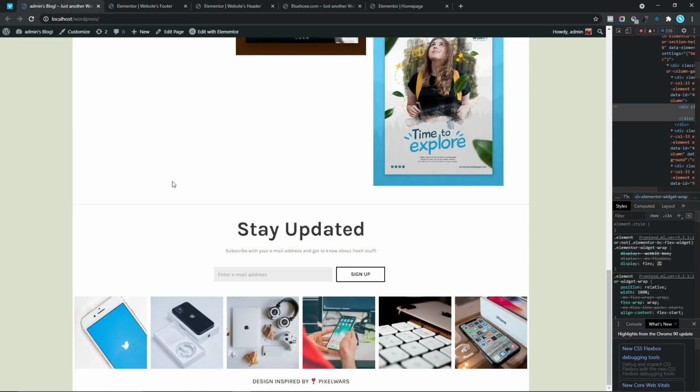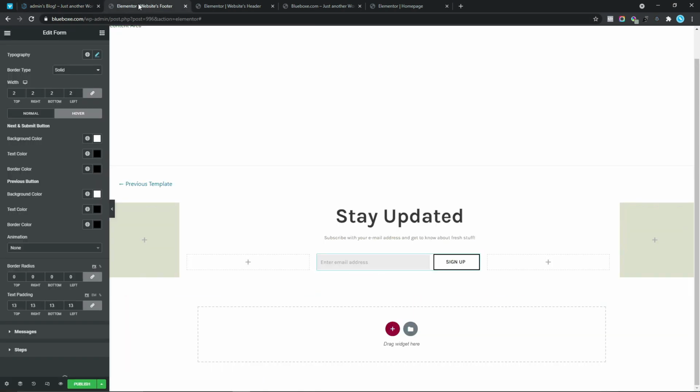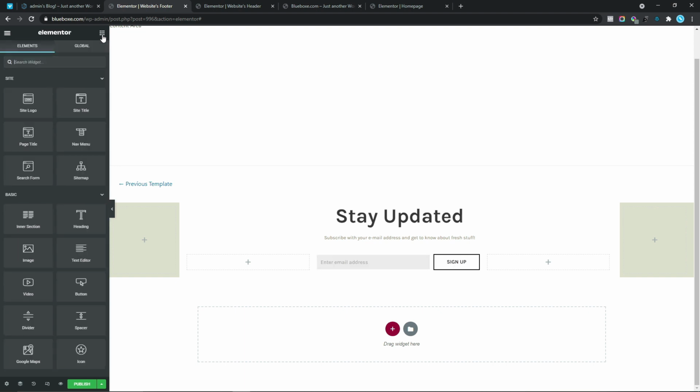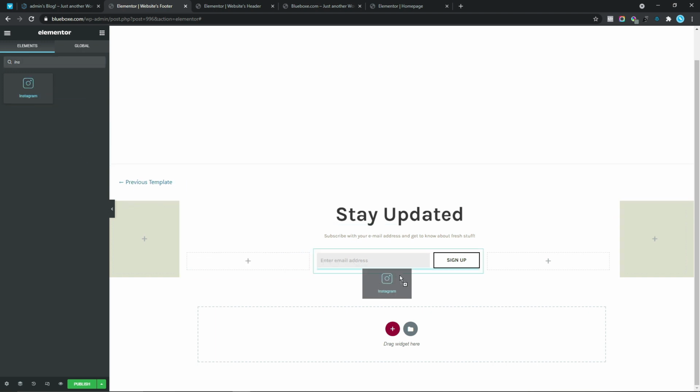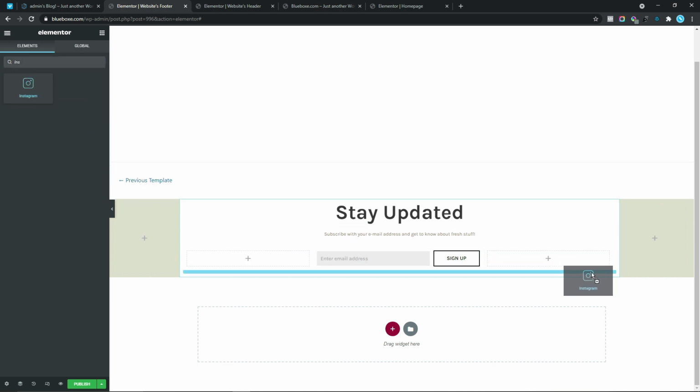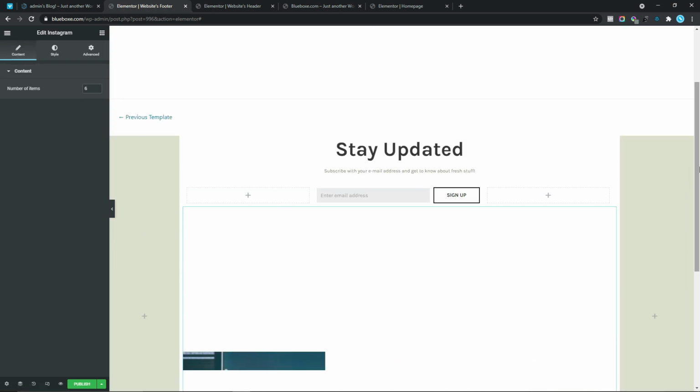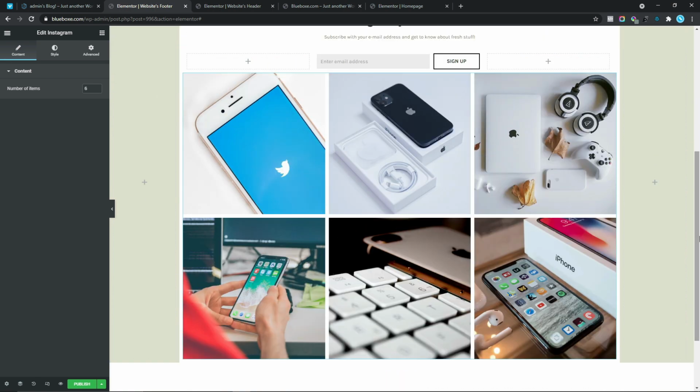So coming down to our already designed page, if we take a look at this, we can see we have our Instagram feeds on here. So let's move on to adding our Instagram feeds into our footer. So I'm just going to come back to our Elementor widget and search for Instagram. Okay, so I'm just going to drag this directly under our fields widget. Now this is pretty much what it's going to look like after we've added our Instagram widget into our footer.